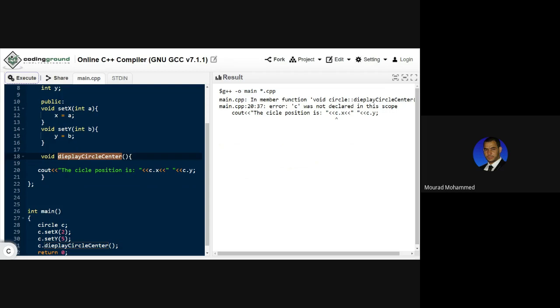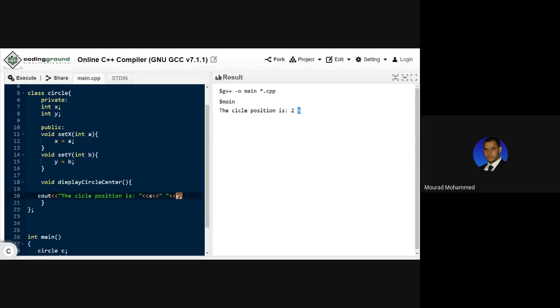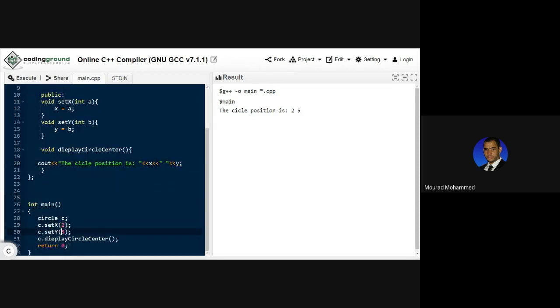I still have an error. It's saying it was not declared in this scope. Yes, because it's saying the C here is not declared. No, here we do not use the C to access the X, nor the Y. Directly from the same Circle class, directly we write X and directly we write Y. Let's see now. The circle position is 2, 5. I'm going to add a comma to separate them. Let's execute. Yes, 2, 5. So it works very fine.